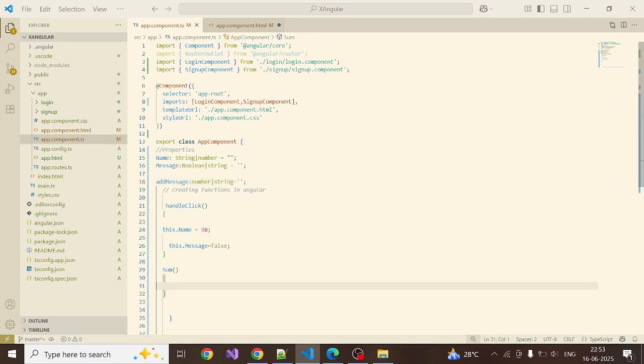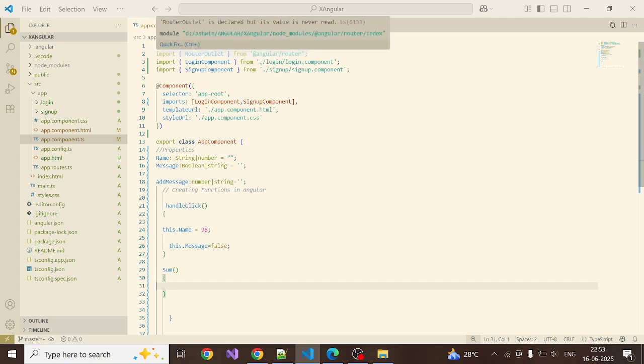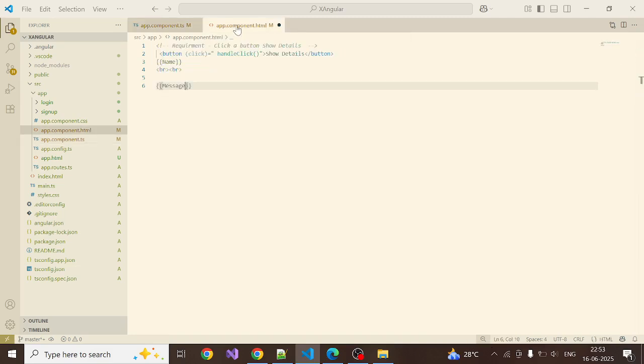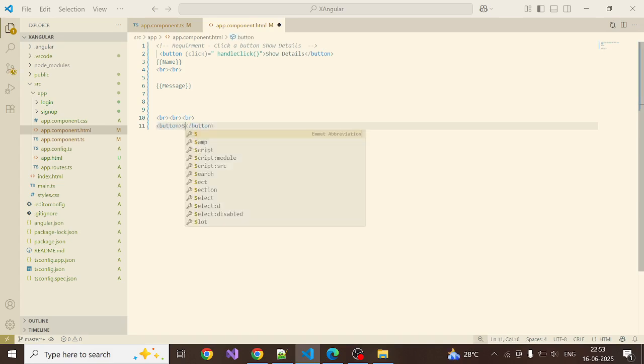I want to print a number. I want to print the sum of 20 plus 30, which is equal to 50. How can I print? I have a function called sum. I will go and create a button. Let us see, our button is created. Sum currently is not working. The sum button is not working because we haven't done anything here.